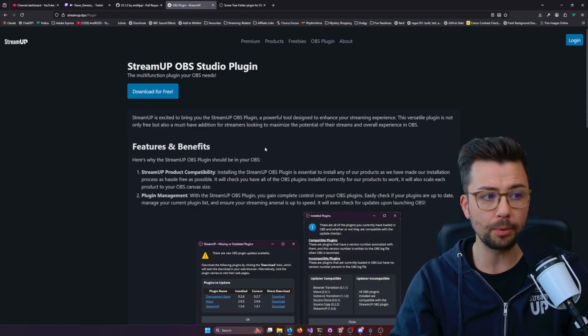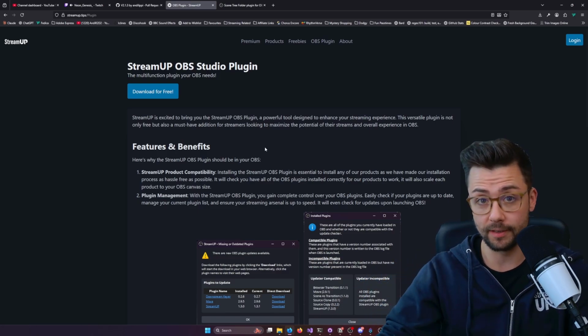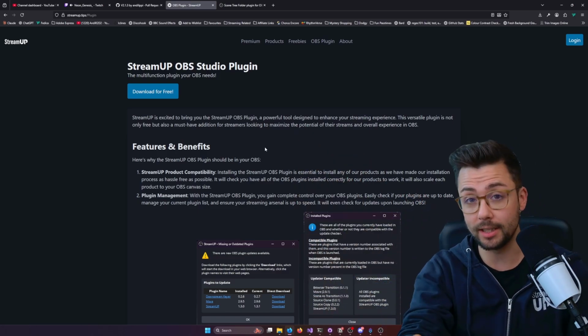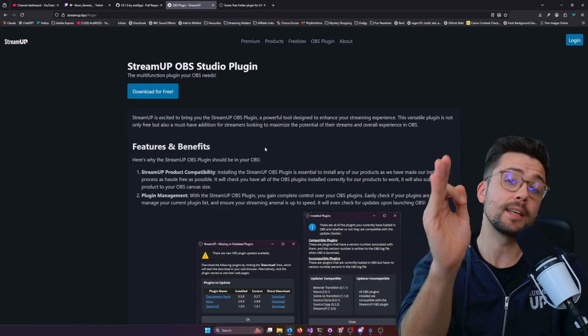And the StreamUP plugin has a bunch of different features in it. I can leave you some videos on all the other features, but I'm just going to basically show you the scene organizer.